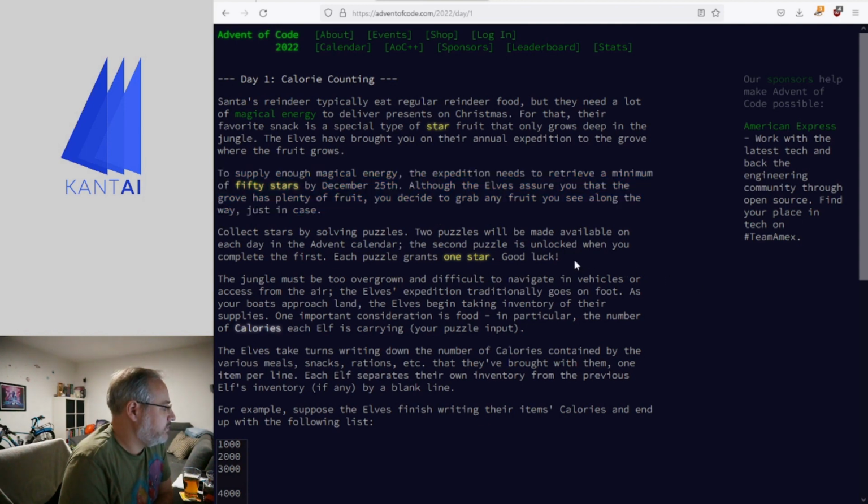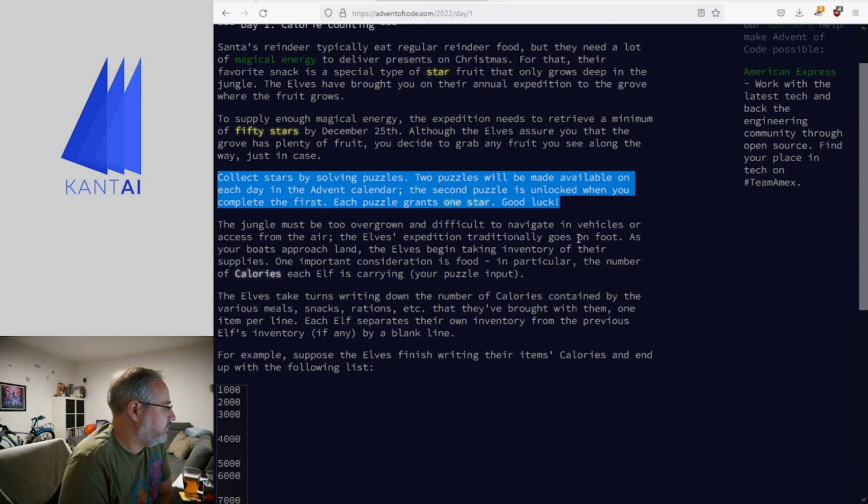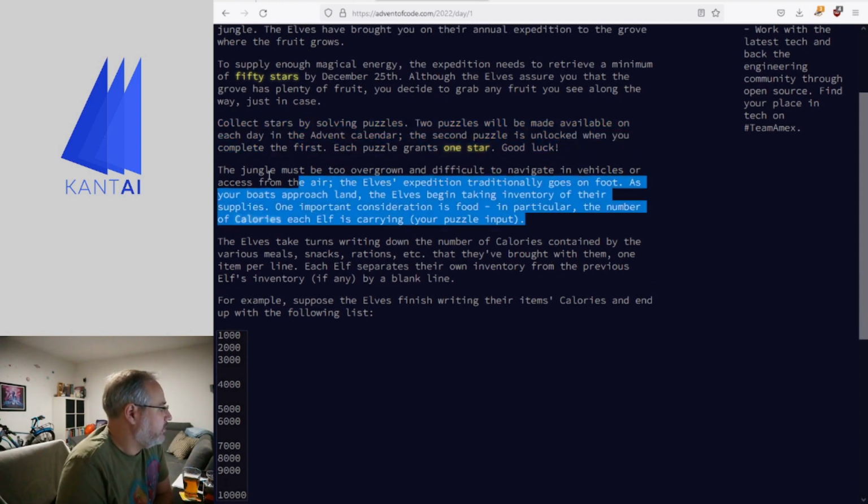Collect stars by solving puzzles. 2 puzzles will be made available. On each day, the second puzzle is unlocked when you complete the first. Each puzzle grants 1 star. Good luck. Okay, this is just about the Advent of Code.